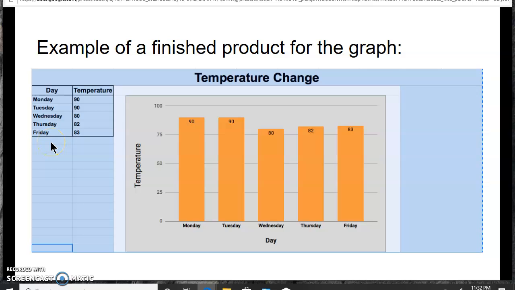In column B, you're going to write temperature or whatever you're going to choose to compare. If you want to use humidity, then you would write humidity up here. But for this case, we have temperature. So you're going to write temperature, and then you're going to write the temperatures. 90, 90, 80, or whatever you guys accumulated in your search.